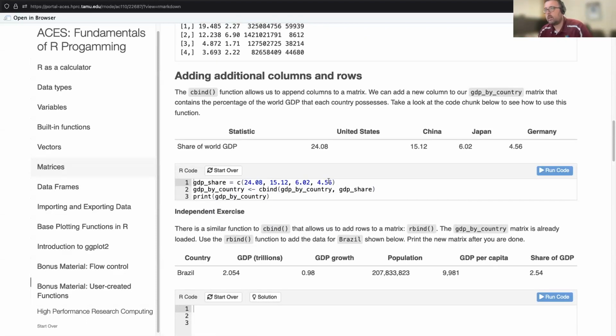If you're familiar with Python and pandas, I love pandas. It's very similar to R. So you'll really like it when you get to data frames, I think.